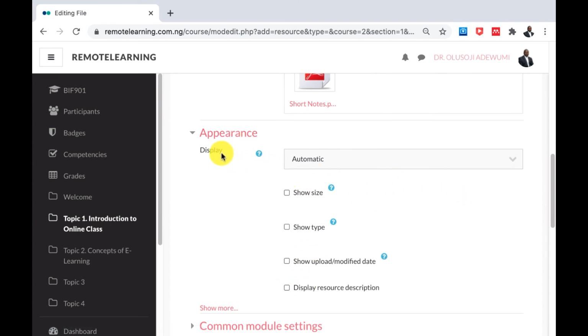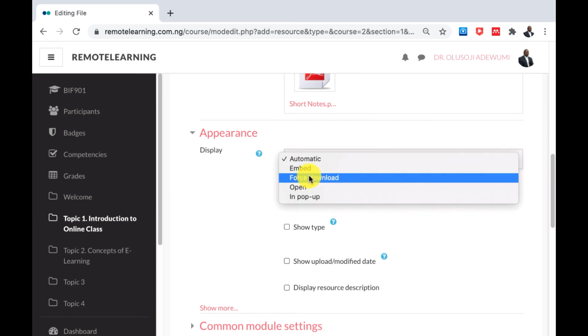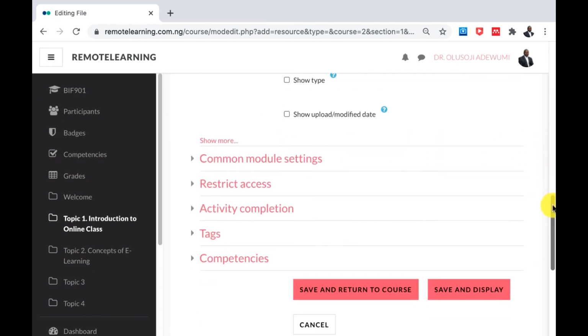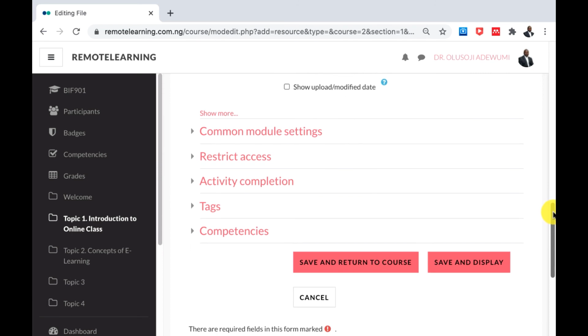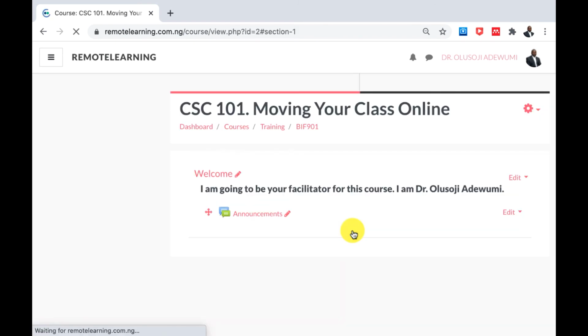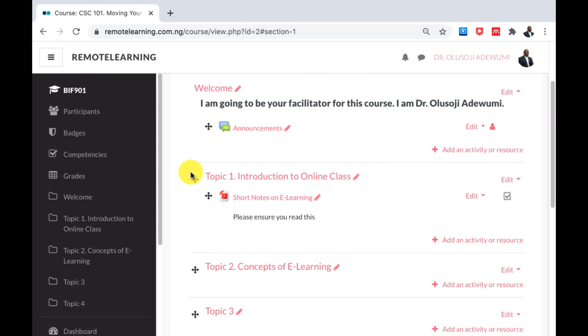Then how do you want the file to appear? Do you want it to be downloaded? Once they click on it, do you want it to be downloaded on their system, which is fine, so that they won't be burning data online. Okay, and these are default, you can leave them. And finally you can click on save and return to course. So let's see what we have on the course page. Okay, now you could see that on topic 1 we have short notes on e-learning, and the lecturer is saying please ensure you read this.